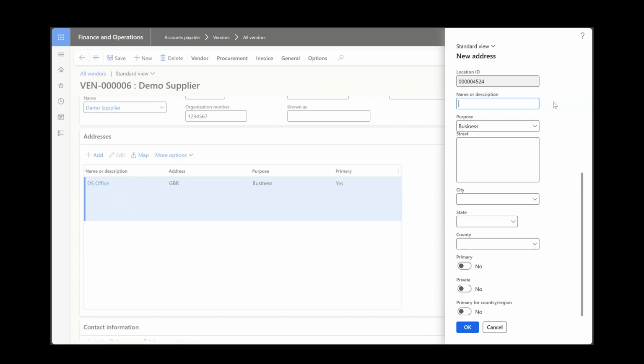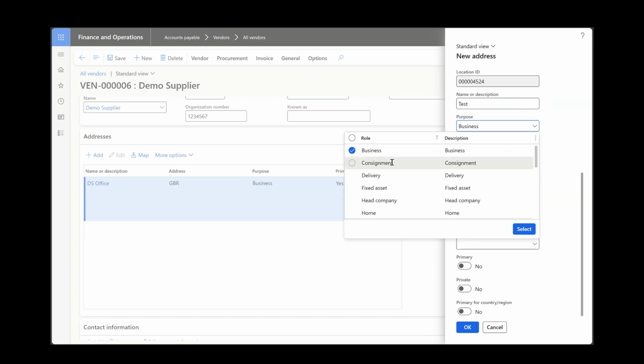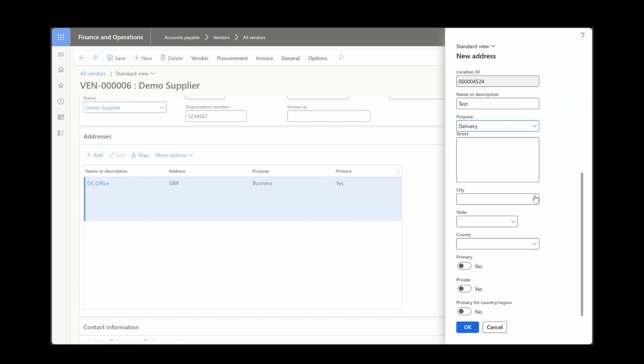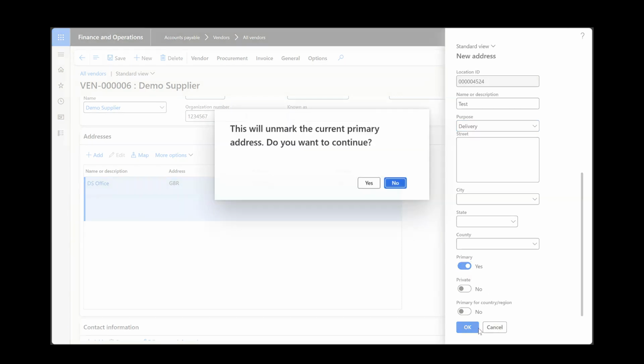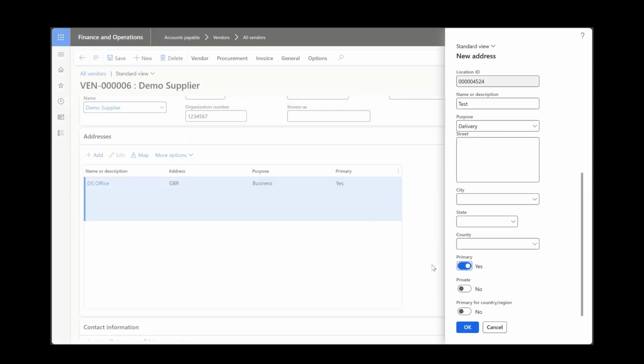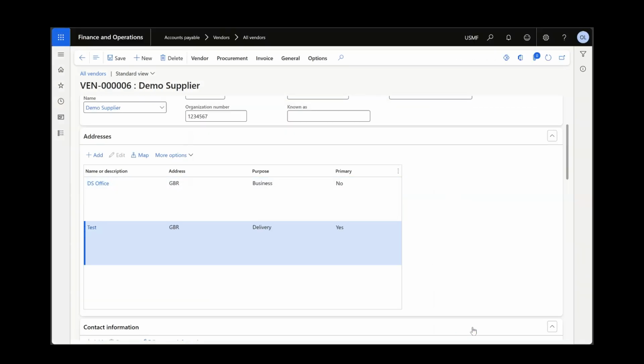I don't want to create a new one, but let's test. Okay, fill all the information. You can change this to business. This one is business. Change it to maybe delivery address. Okay, select this. Fine, you fill all the information. Then we want to make this primary. Okay, then this we unmark. Yeah, it's going to change the current one. Let's say yes. Okay, then we select OK.